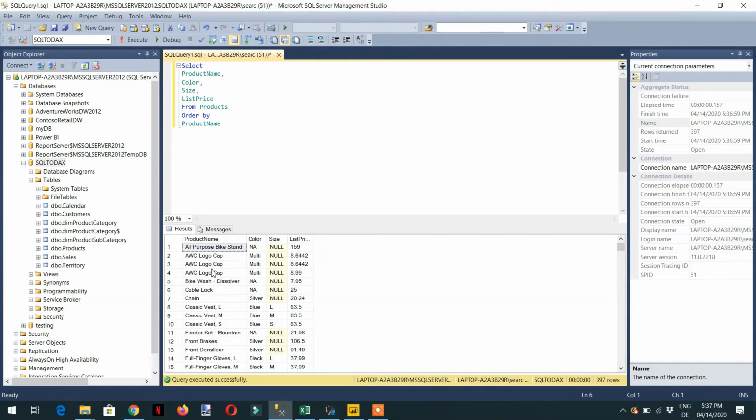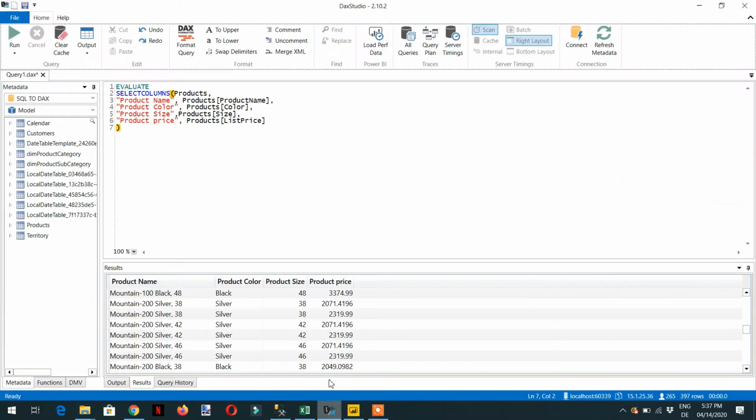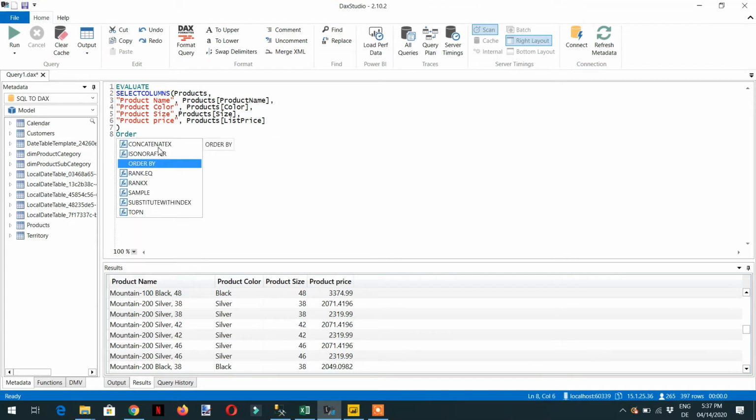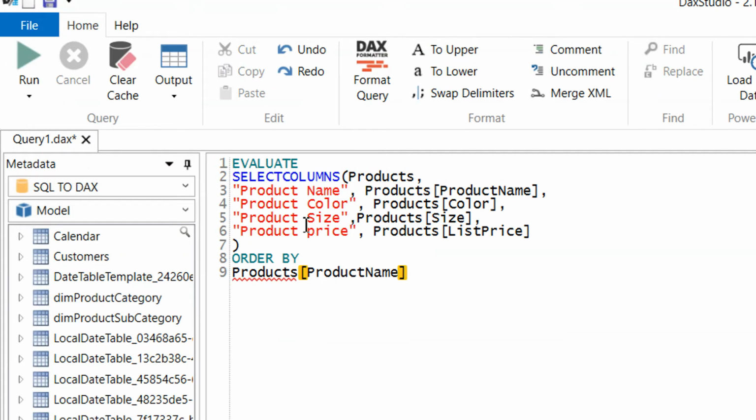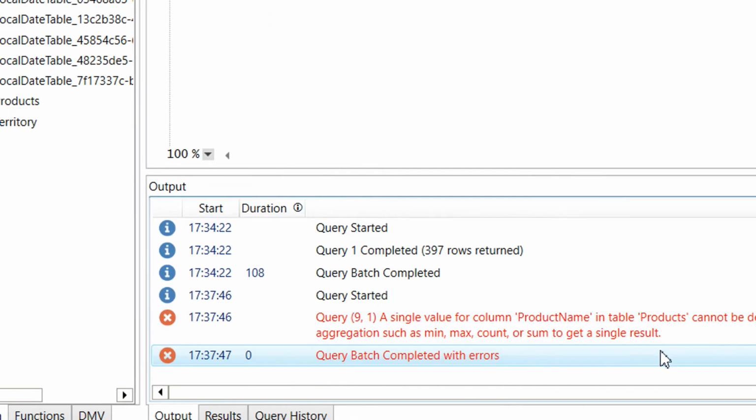So how can we achieve the same result in DAX Studio? We need to go to DAX Studio, and here we need to write, for example, ORDER BY, the column name was product name, products name. And if I click on run, it is giving us an error.